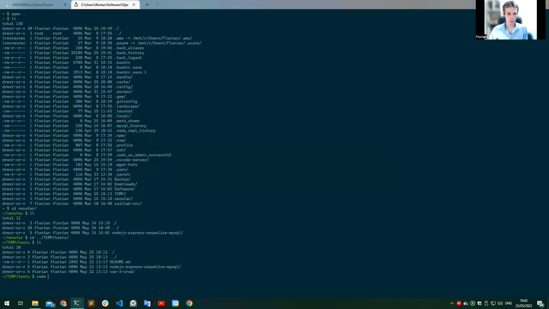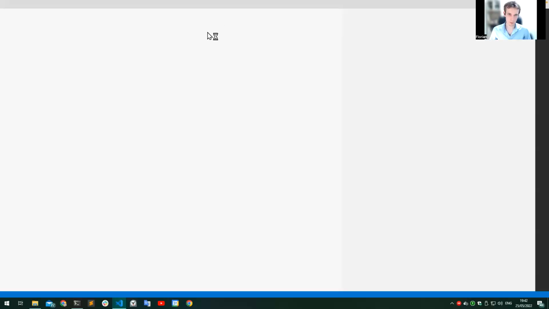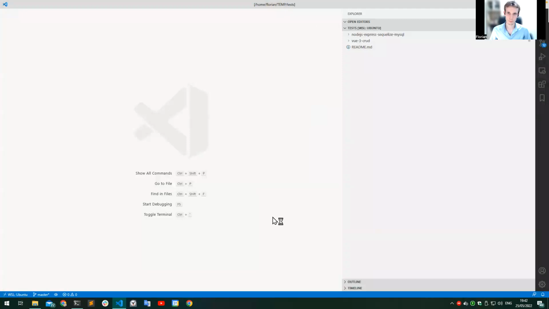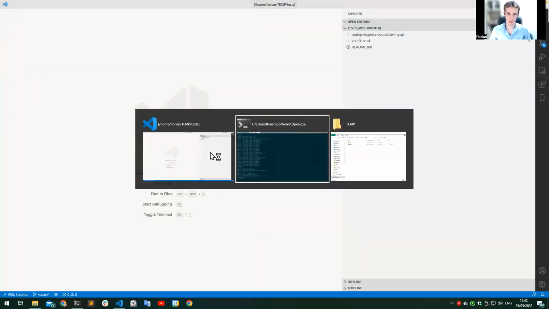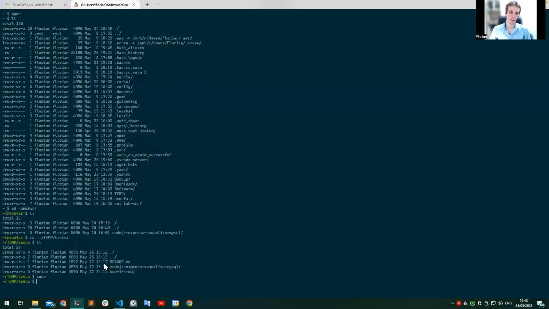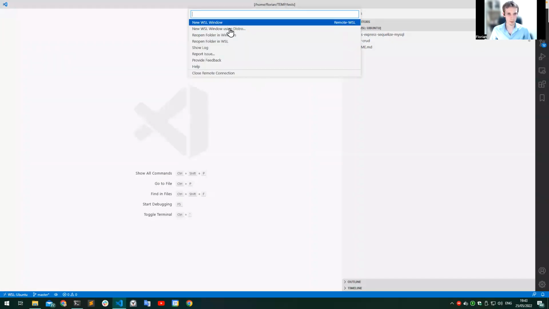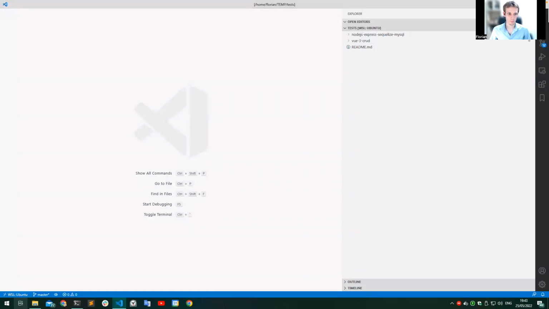So I can open Visual Studio Code from it. And what it's doing is opening my Visual Studio Code on Windows. So that's the Windows application, but the files are on, you see, the Linux file system.